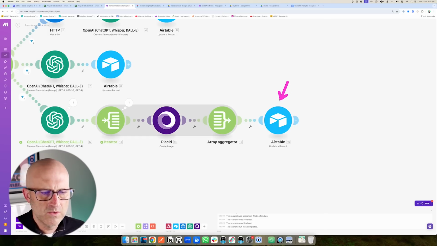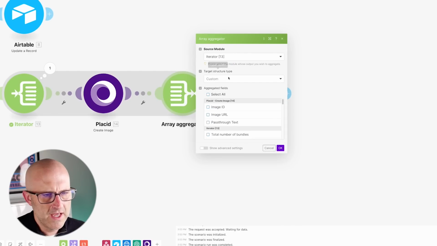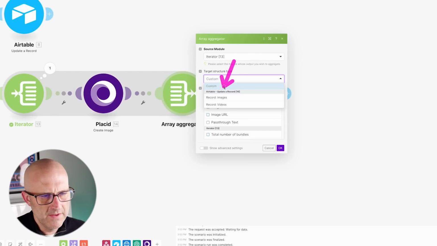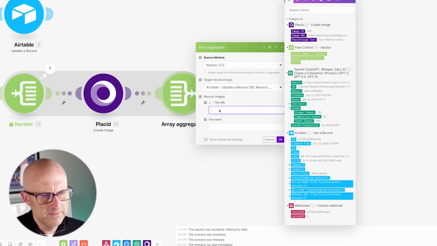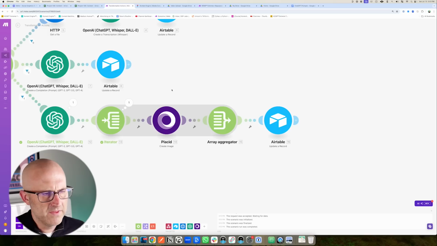And now that we've added this module, we can come back to this array aggregator, go ahead and use this target structure type, and then we can reference the module in the next step and use the record images. And then we can pipe in the images from this Placid module, and then we can pass it the image URL, and we can go ahead and click OK. And what that's going to do is that this is going to loop through. It's going to grab all of those image URLs.